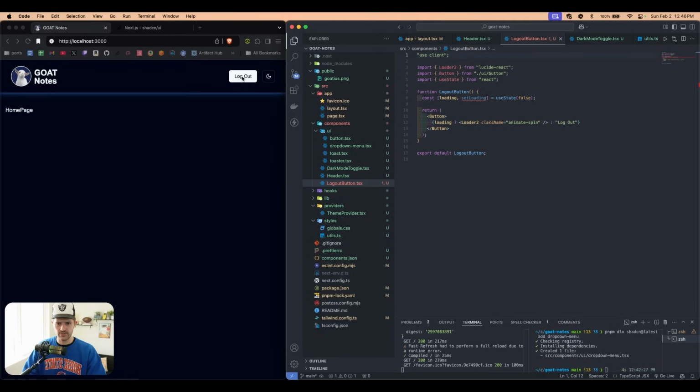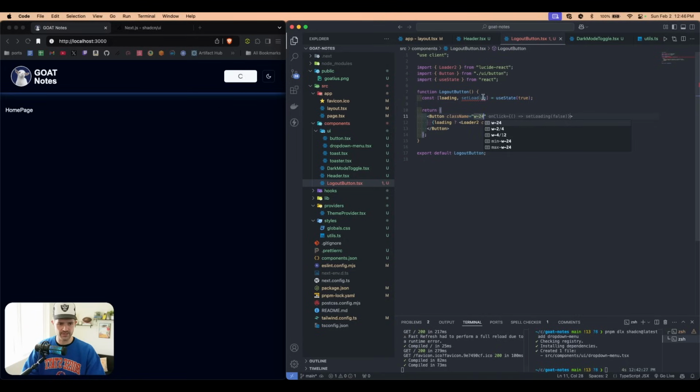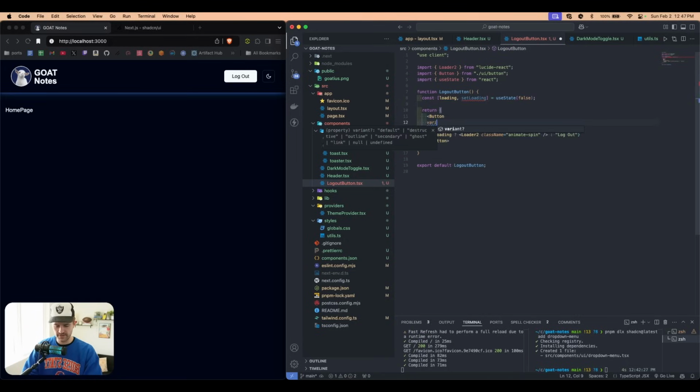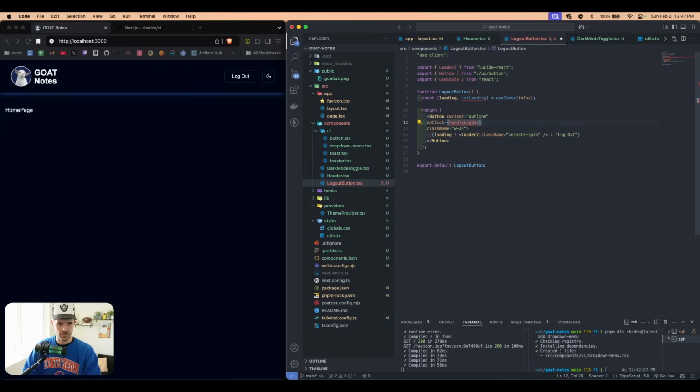And so now you can see it's going to say log out, but if loading is true, it's going to do that, but we don't want that little shift to happen. So we're going to add a className right here, and we're just going to simply say width of 24, so it's always going to be fixed. Also, I'm going to add a few more props to this button. We're going to say variant is going to be outline, and onClick is going to be handleLogOut.